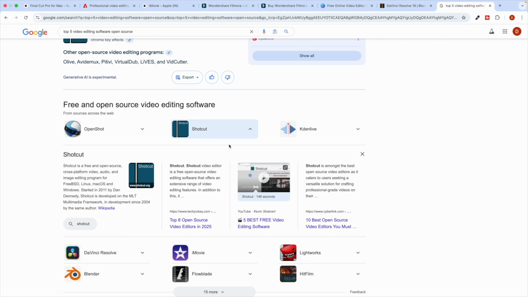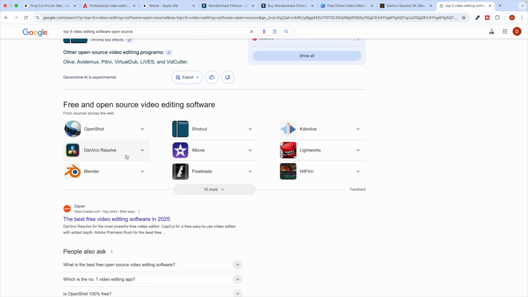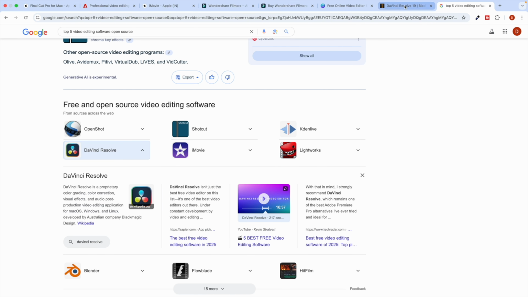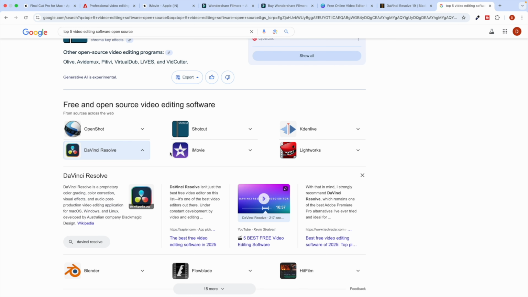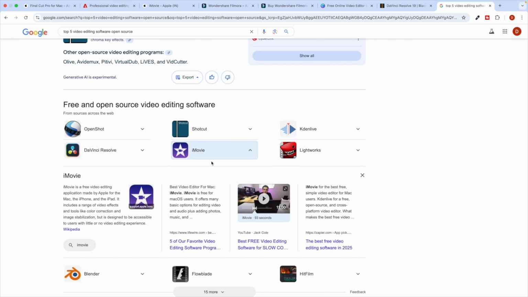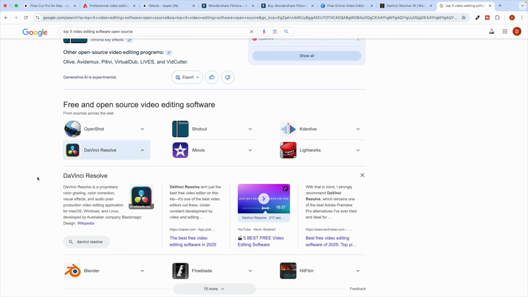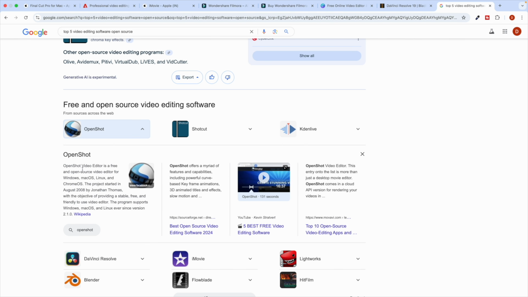Then second we have a shortcut. Then third, and you can see DaVinci Resolve, which is this one which I have told you. It's also free to use. So iMovie, but it's only for the Mac. So right now what we are going to use will be OpenShot.